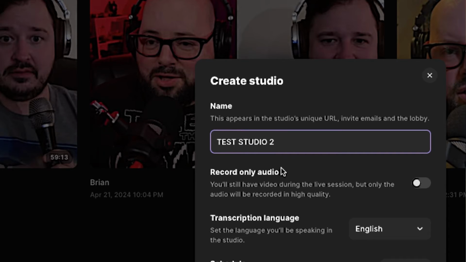And then we have a couple options. So we can actually choose whether or not we even want to record our high quality video with our podcast. So if you're just doing audio only and you just want the audio itself, you can tick this little box here and you'll be able to just record the audio only, not the video.